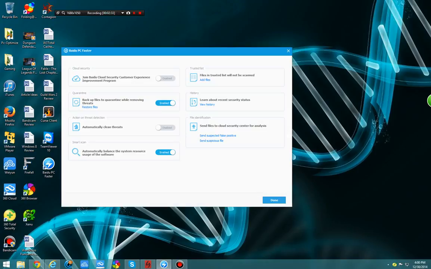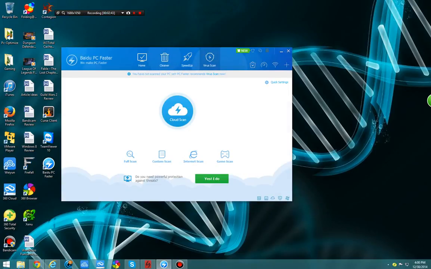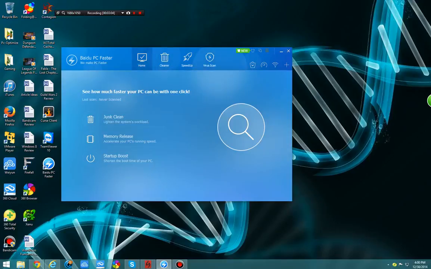Quick settings, you can turn off simple things, like join the Baidu cloud plan and automatically clean threats. It'll send suspicious files to them to check. Baidu antivirus is not the best in the industry. It's behind 360 Total Security, but it doesn't do as badly as even something like Avast. It scores pretty high, but compared to its main competition, which is straight out of China, 360 Total Security does beat it. But I figure, why not?